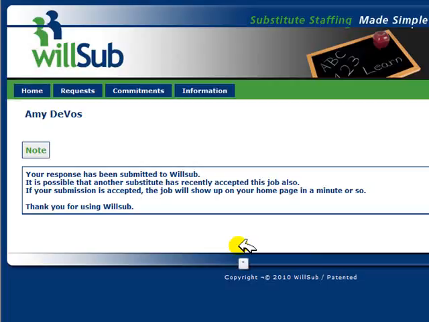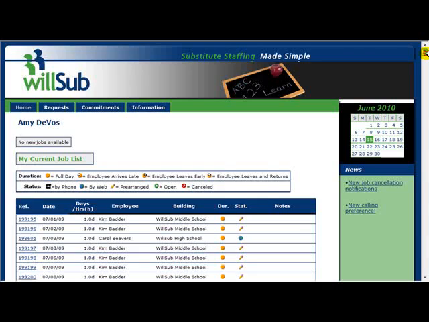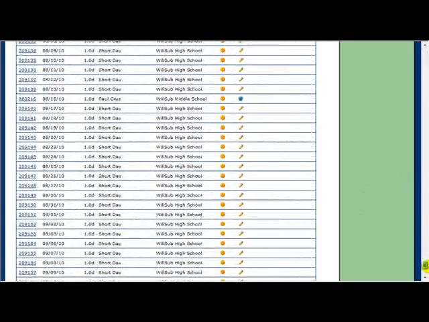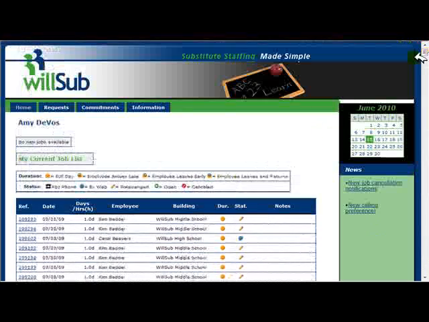In this case, we are going to accept the job. Note that your response has been submitted to WillSub. Wait about 3 seconds for WillSub to assign a reference number to the job and that you've accepted the job. If you go back to your home page and scroll down to the reference number and date, you will see that we did receive this job. Going back to the home page, you can see there are no jobs available because that was the only job that was available to pick up and we had accepted it.